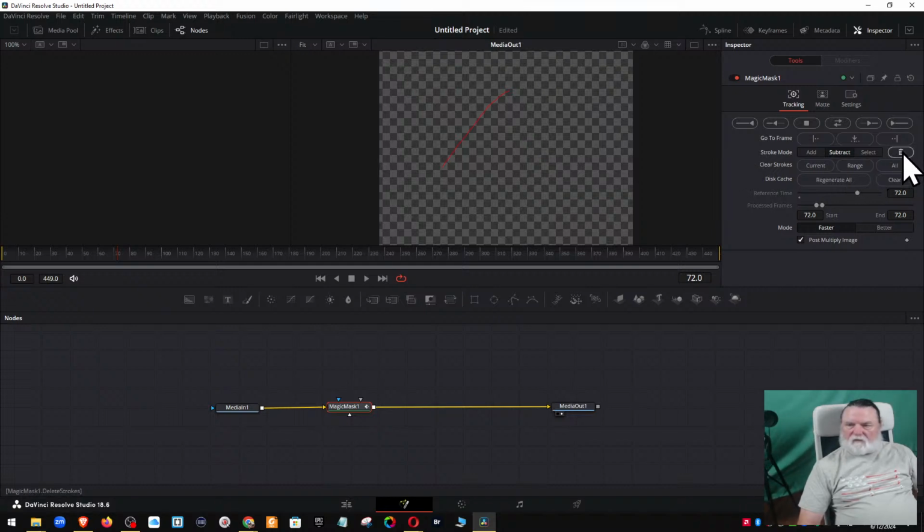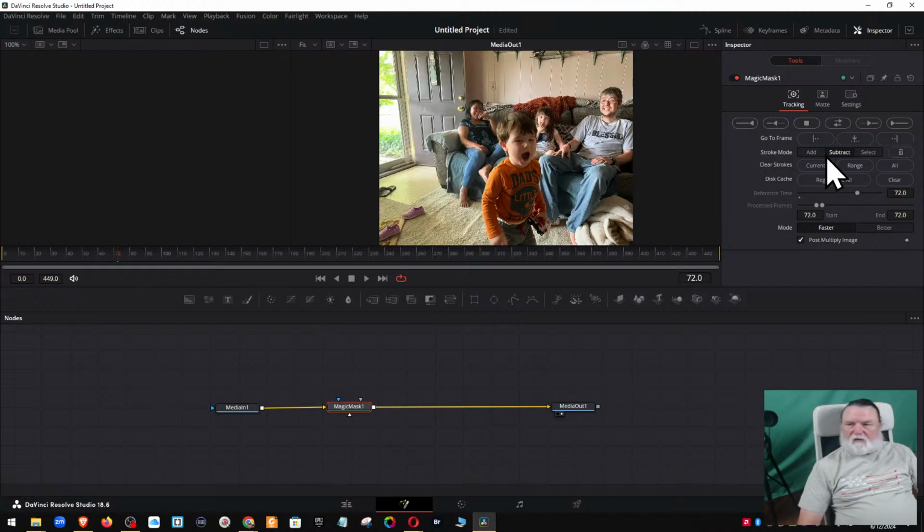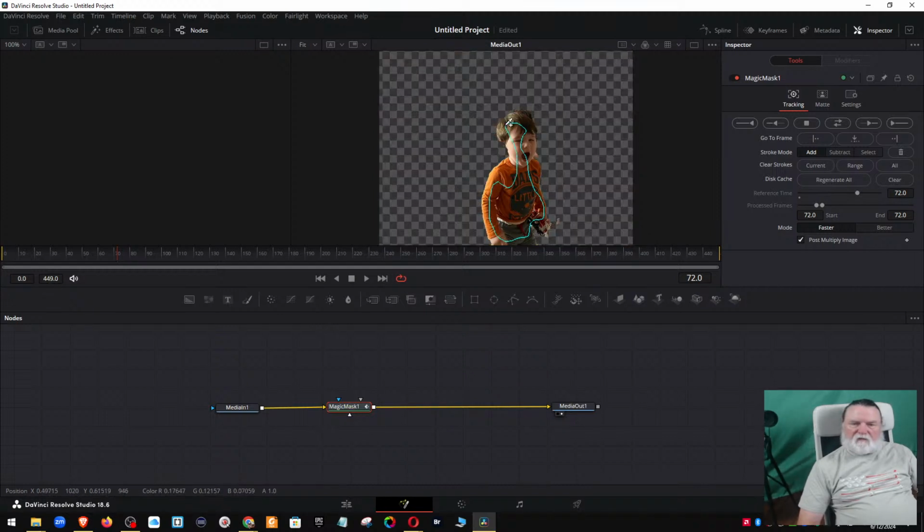That didn't work. Try that again. That didn't work. Control Z is your friend. Let's go add. I just want my grandson. So I'm going to draw me a squiggly little line over my grandson. You do not have to be as thorough as this. You can draw a line straight down the middle, and that's pretty doggone good.